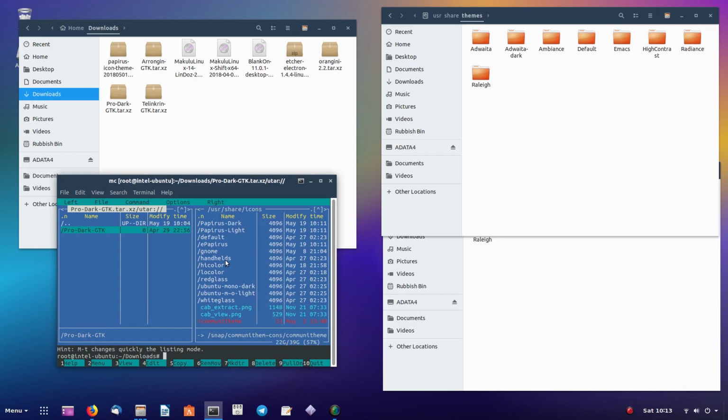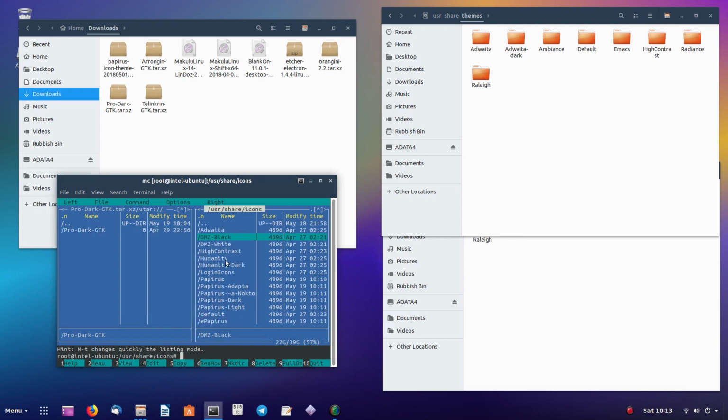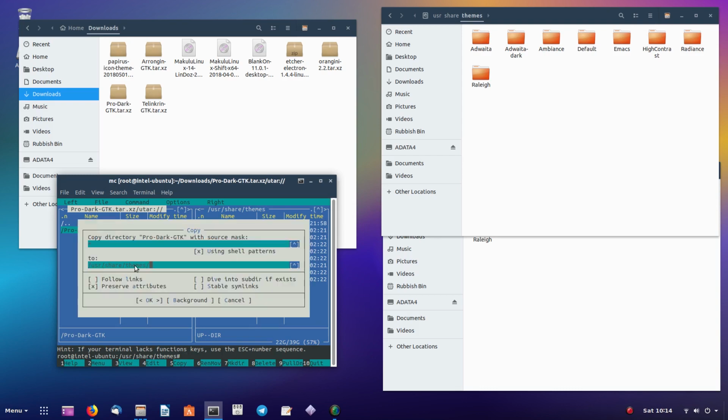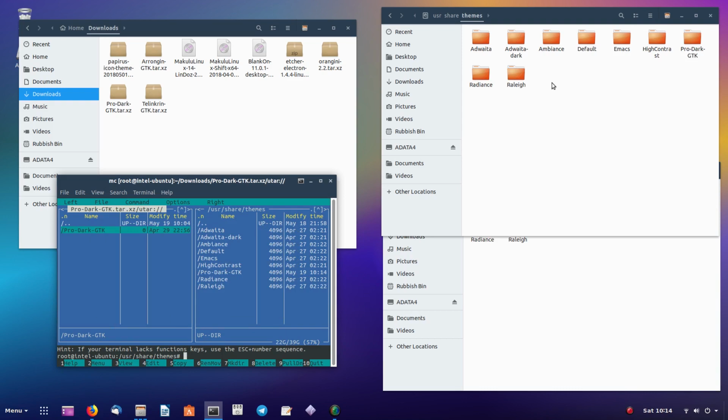cancel that. We need to change this to, let's go up one level, and we need to find themes. There it is there, themes. So we click on that because we've already opened it in the zip file. We're inside the zip file. Copy that, user share themes, okay, and there it is, Pro-Dark.